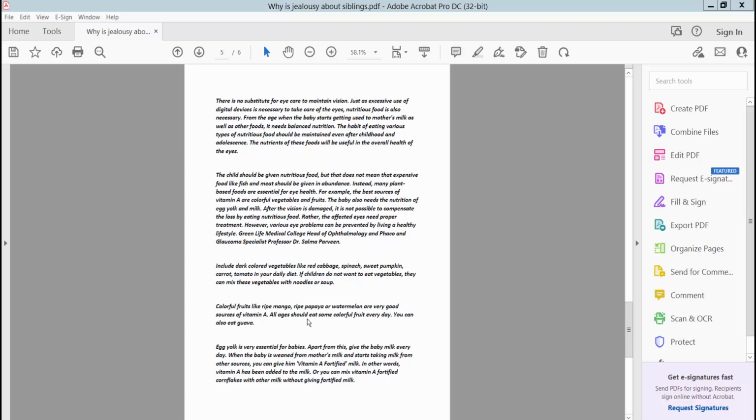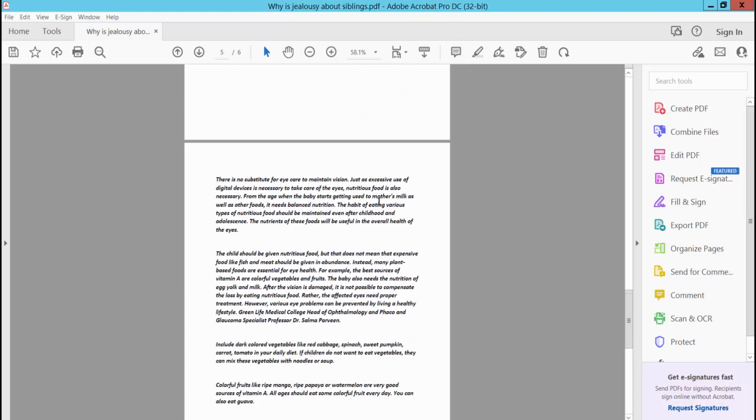Hello everyone, today I'll show you how to add page number formatting or add page labels in a PDF file using Adobe Acrobat Pro DC. Open your PDF file with Adobe Acrobat Pro DC.